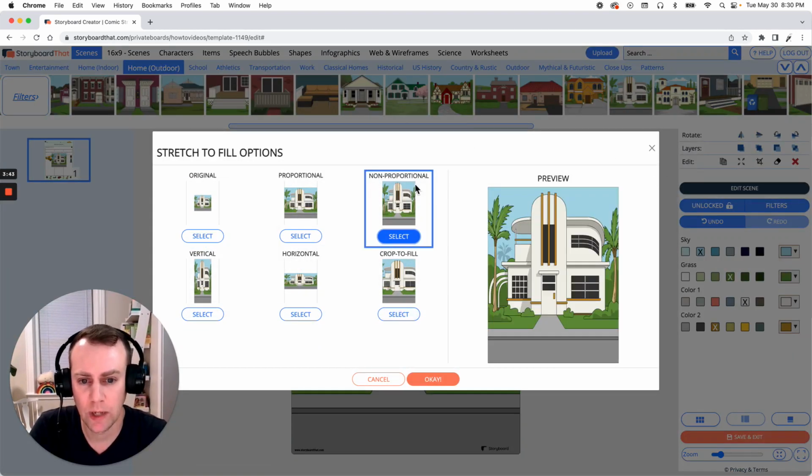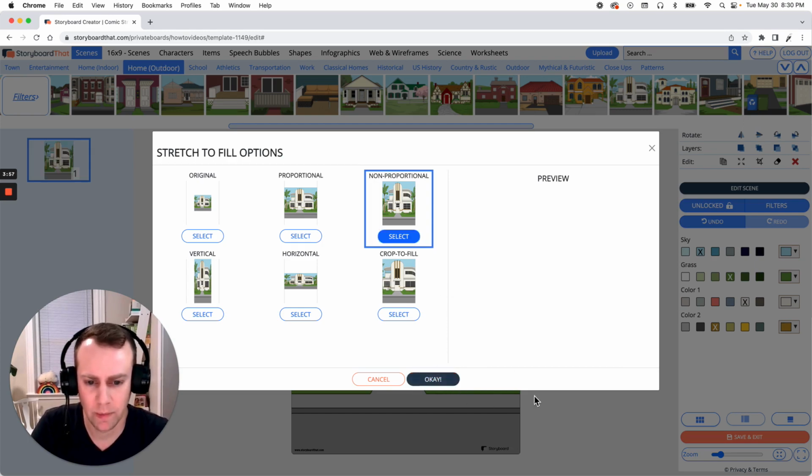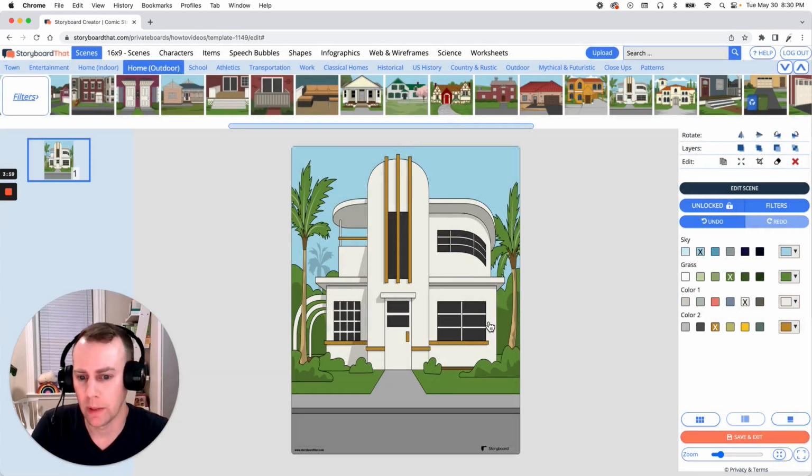So if we were to do non-proportional, it fills the entire frame with the entire image, but it does squish it a little bit for this. But I don't really worry too much about this. This is just to show you how you would go to fill the entire frame. So let's just click OK, and there we go. But I don't want this to stay like this, so we're going to undo it. So to undo something, just go to your right-hand menu again, and just click Undo.